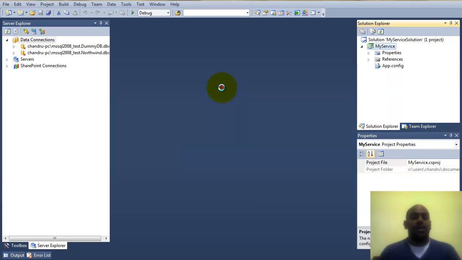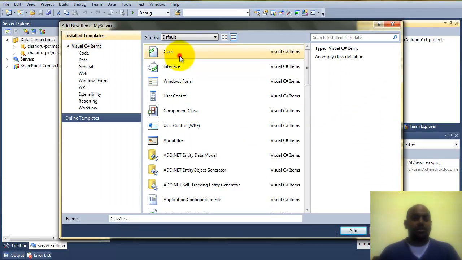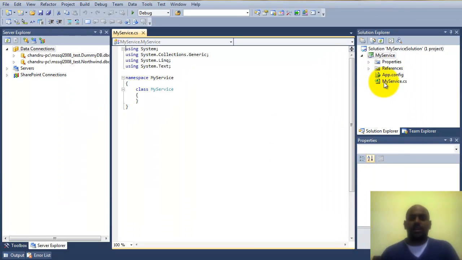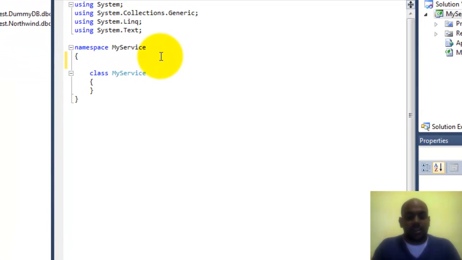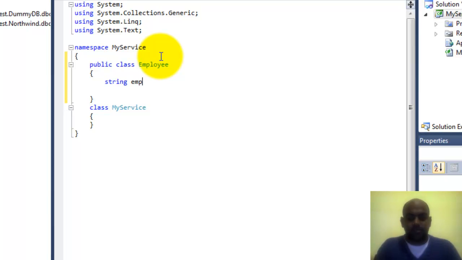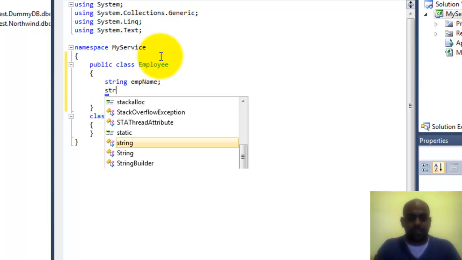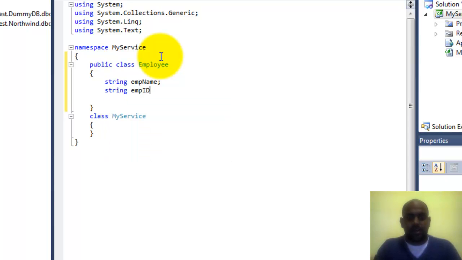So I'm going to add a new item called a class file. This class file is going to be my service. I'm going to click add, and once I add this particular class, I'm going to establish my reference type, which is a public class, and I'm going to create Employee. So I'm going to create two properties, which are string emp name, employee name, and string emp ID.